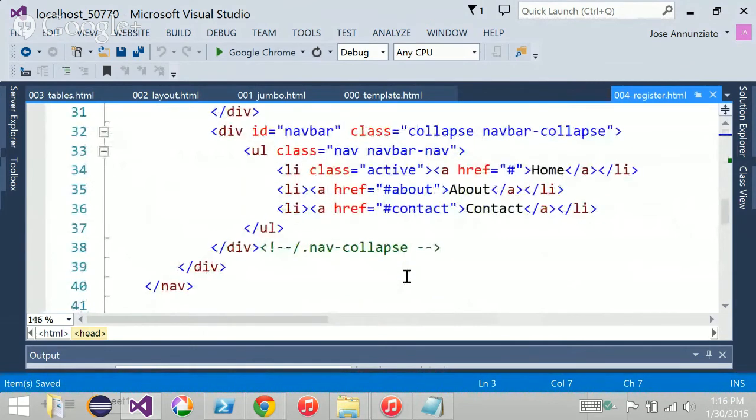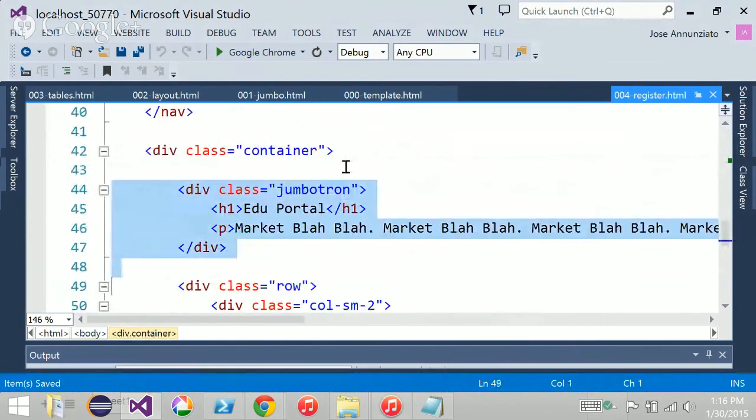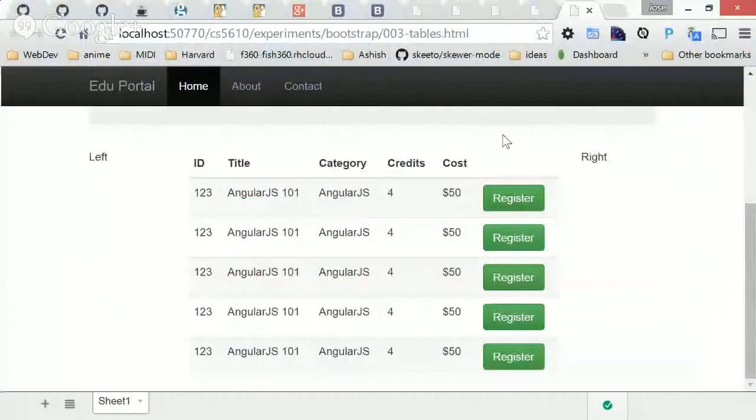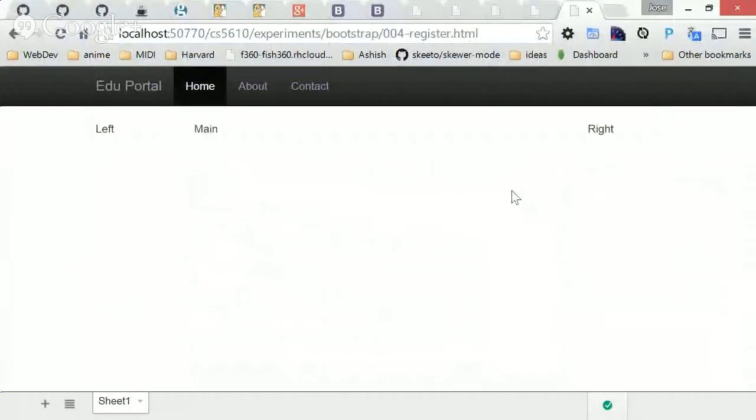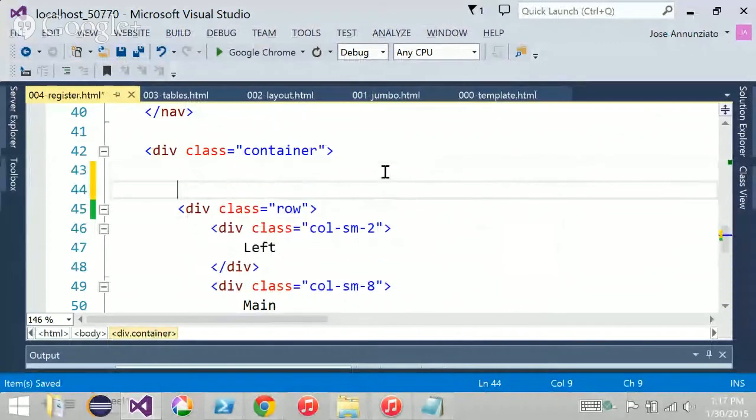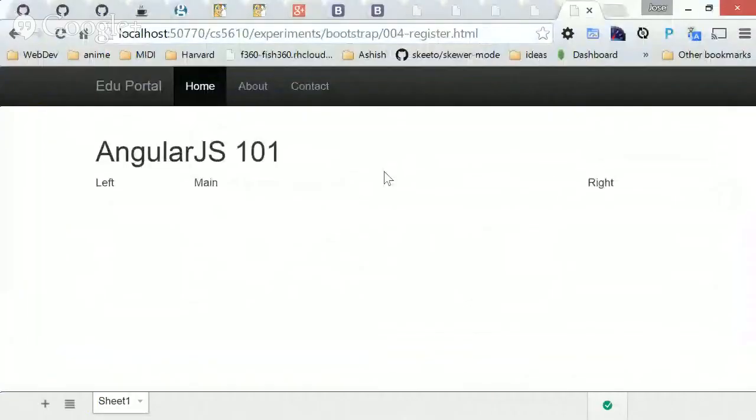Anyway, so here in the registration, I'm not going to have the Jumbotron. Okay. So in my register, I'm going to refresh. I'm going to click on register. It's going to come here, and it's going to have at the top an H1, the name of the course. So maybe AngularJS 101. So I want to register for this, and I want a form that I need to fill out, for instance. So that'll give us a chance to play around with a form. Okay, so let's create a form.